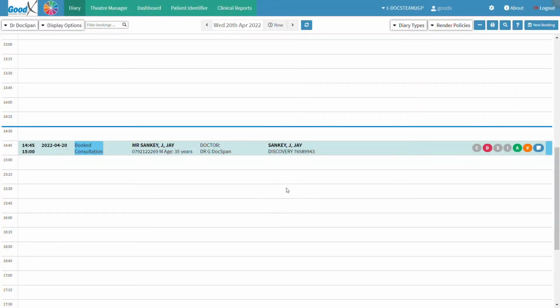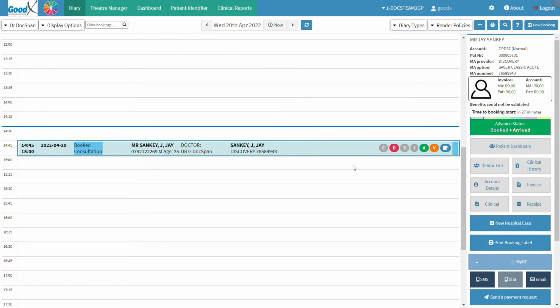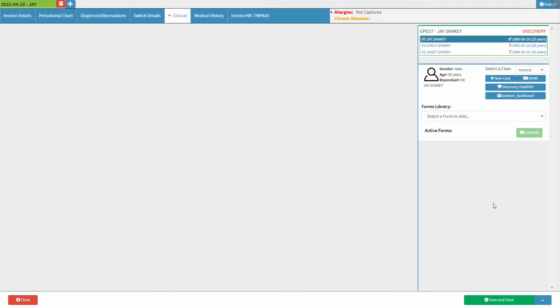From the diary screen, click on the desired booking to open the diary sidebar. The diary sidebar will open. Click on the clinical button on the diary sidebar. The clinical screen will open.